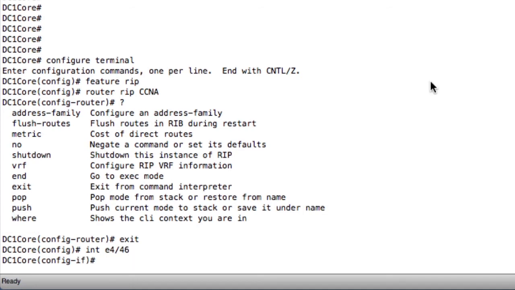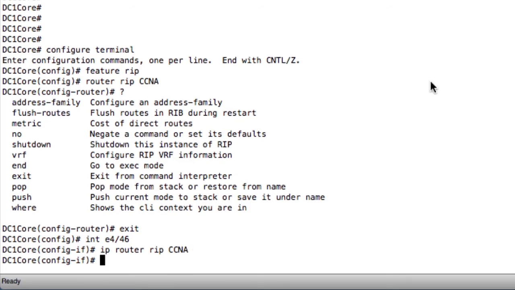E4/46. I want to type in ip router rip CCNA. Specify that same process name. I've now turned on the RIP process on that interface, and it's going to start looking for neighbors and advertising for neighbors on that interface.